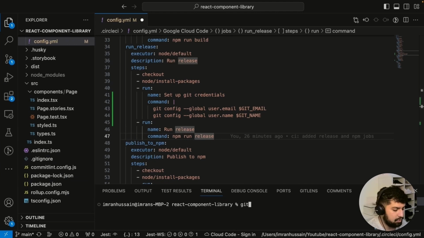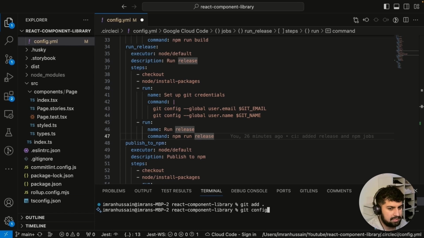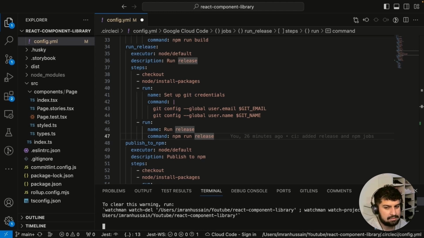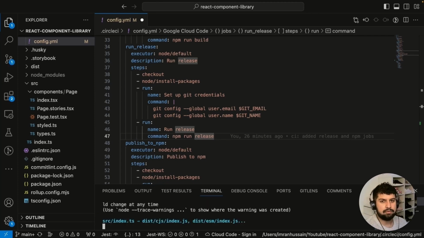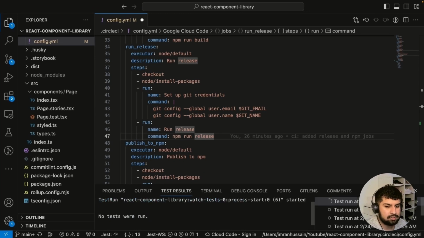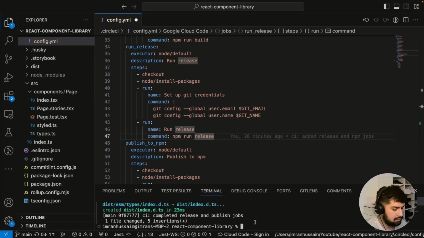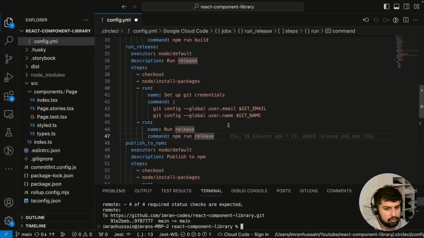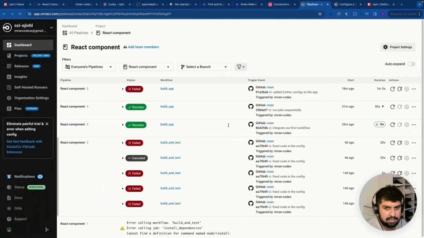So let's add this and push our changes. So git add, and then it's essentially going to be git commit, and then we want to put in here completed, release, and build and publish jobs. And now let this run the checks with Husky, and then what will happen is we will run git push and then check and trigger the pipeline. So now all we need to do is git push, and then this will push our changes, and then all we need to do is in our Circle CI refresh the page.